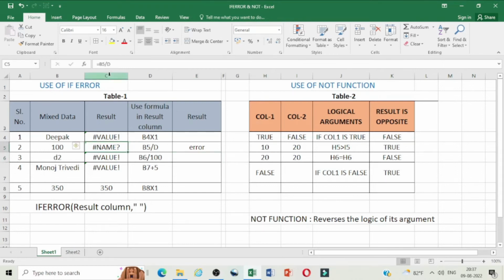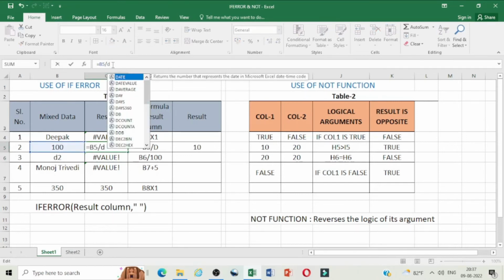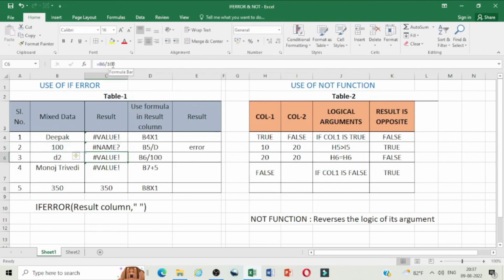If I divide by any number, you see 10 appears. But if I again divide by some text, you see the error message appears.